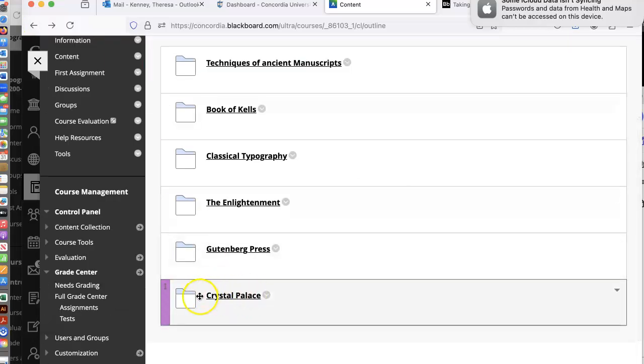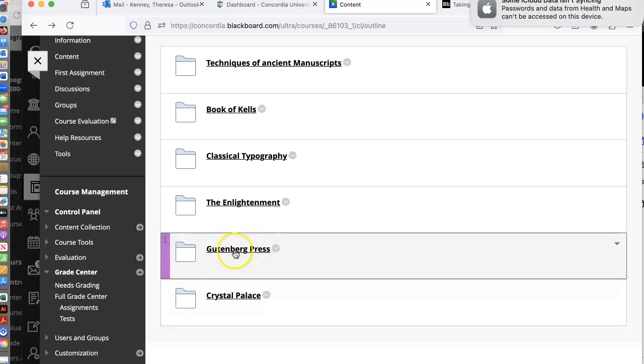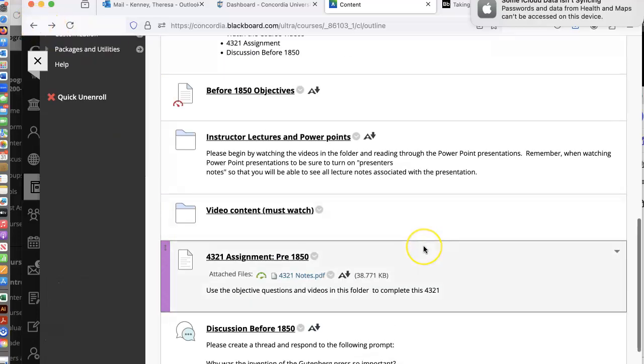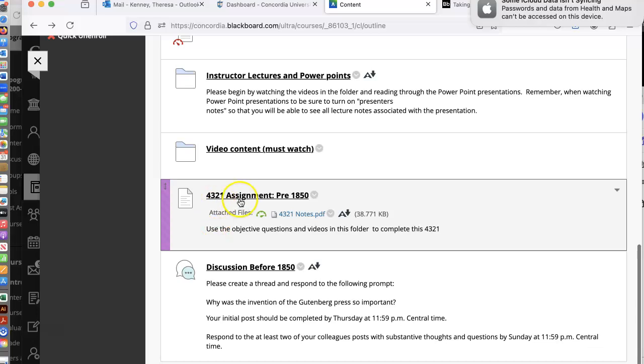And then the Crystal Palace, and the Gutenberg Press. Again, there's a lot of little things to watch in the first week because there's no reading, and I just want to get you prepped for what was going on in design when we got to the beginning of the 20th century. And then once you've done all that, there's your 4321. So let's take a look at the 4321.